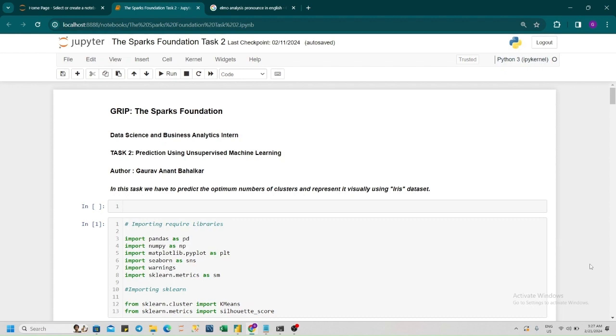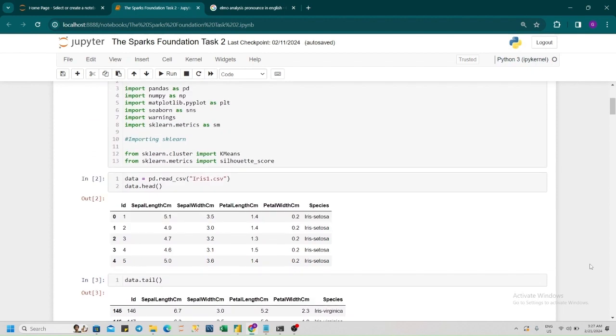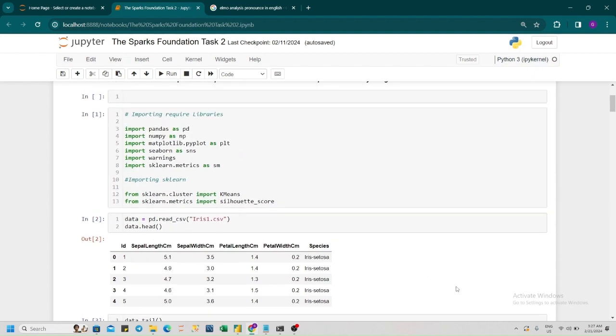So here we are importing the data. Let's look at the code. Initially I have imported all the required libraries like NumPy, Pandas, Matplotlib, Seaborn, warnings, sklearn metrics, sklearn cluster KMeans, and sklearn metrics. Then I used the read CSV inbuilt function to read the dataset.